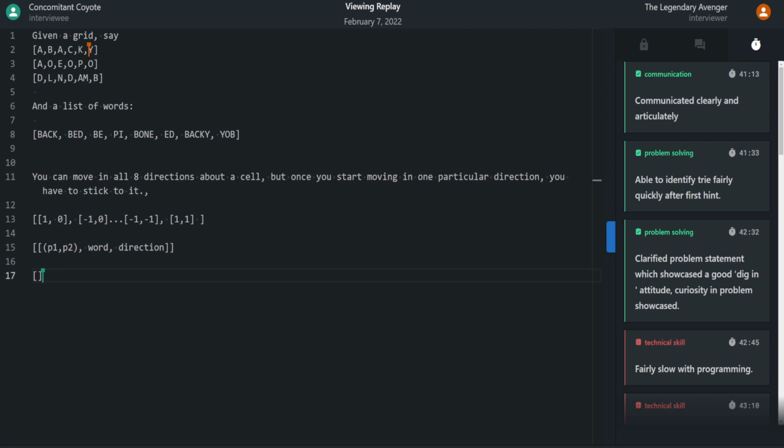word. Okay, and how will the output be? So the P1 is the start of the word and P2 is the end of the word? No, P1 is the starting coordinates. For Bucky, for instance, I'll give you an output format. For Bucky, it will be P1, 0, 1. The word is Bucky, right? And the direction is, let's see. Oh, okay. And the direction here will be?